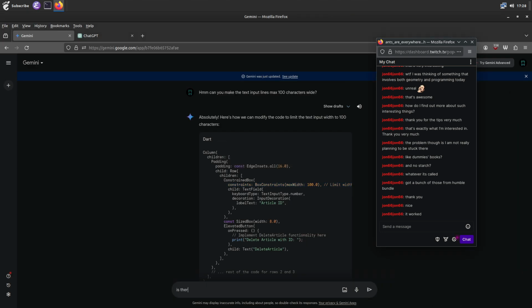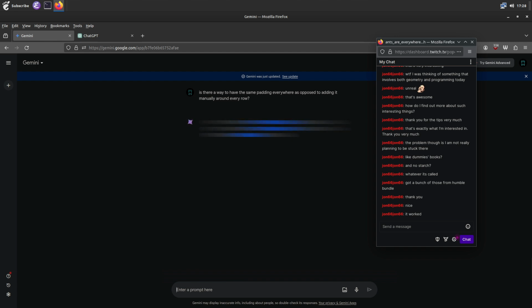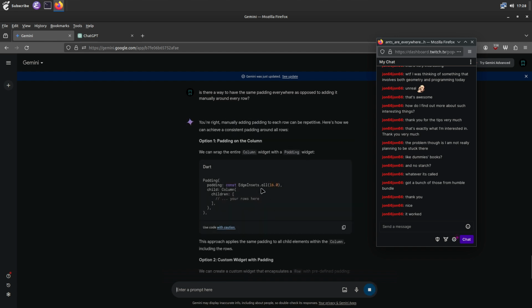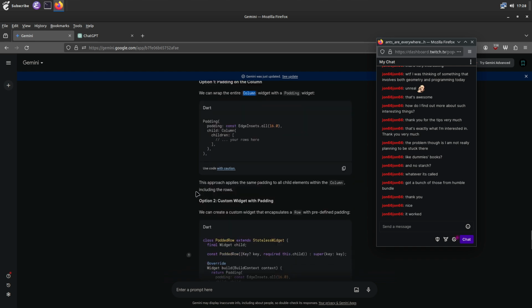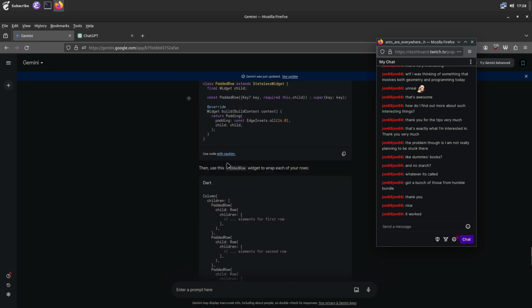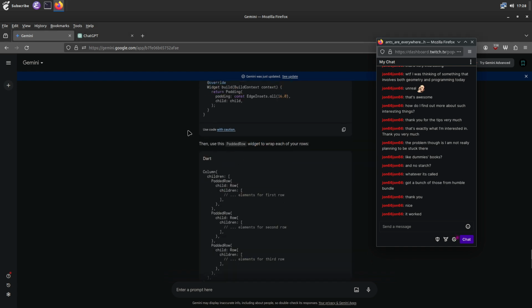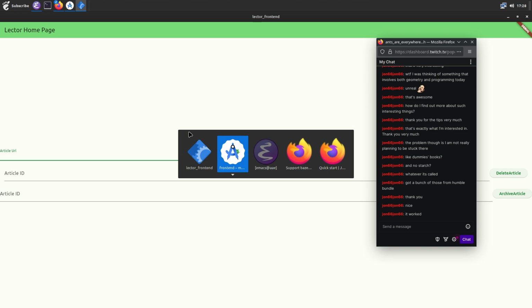Is there a way to have the same padding everywhere as opposed to adding it manually around every row? I'm guessing the answer is to just create my own class or create my own derivative of the row. I could wrap the entire column with a padding widget. Custom widget with padding. Yeah, padded row. Yeah, I think that's probably ultimately what I will do.